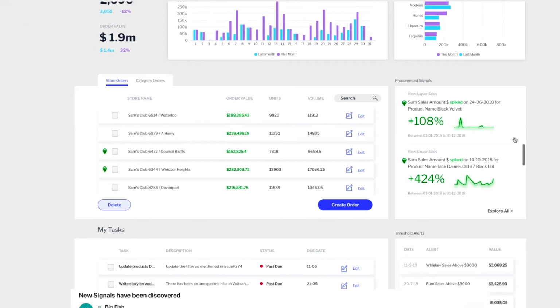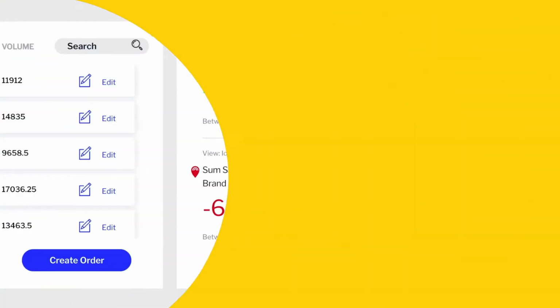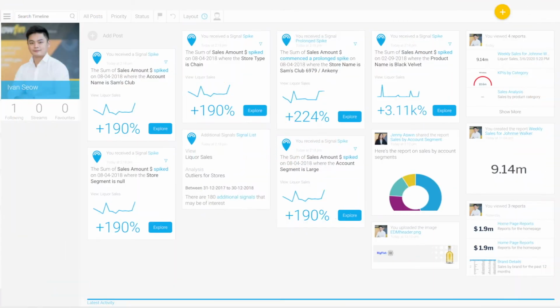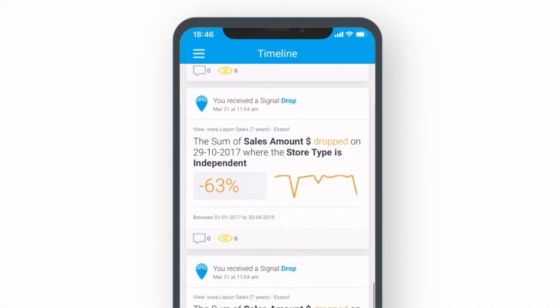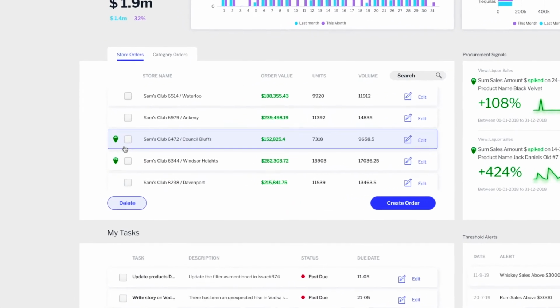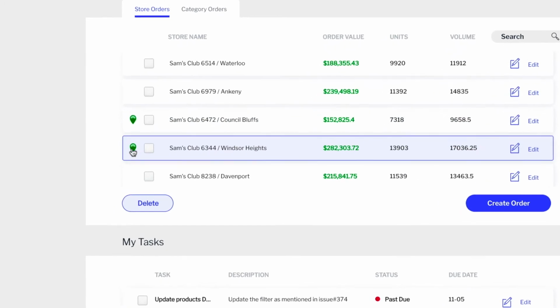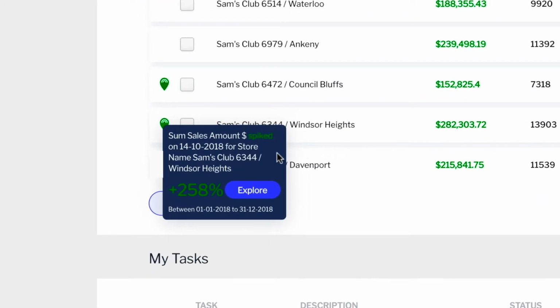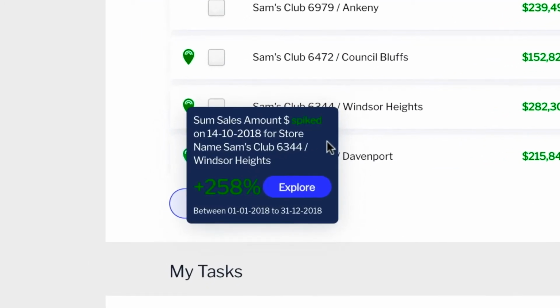Users can be notified via email and embedded widget like this one, their timeline, and mobile app. You can also call the REST API to integrate a signal notification directly into your application's interface like this icon, which indicates that there was a significant change for this specific store.